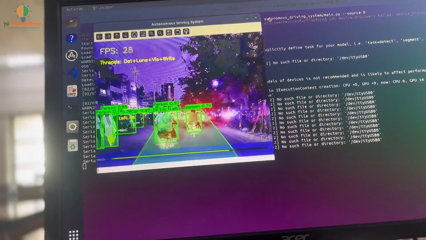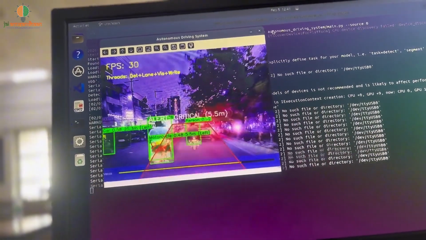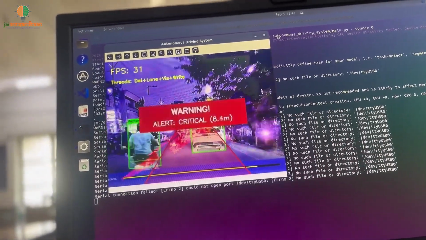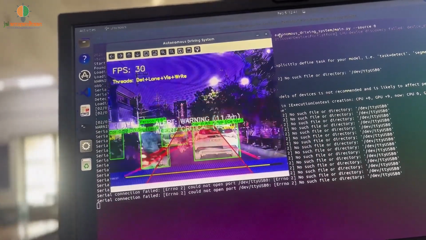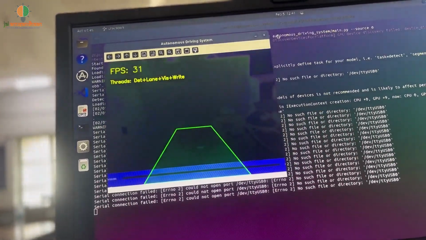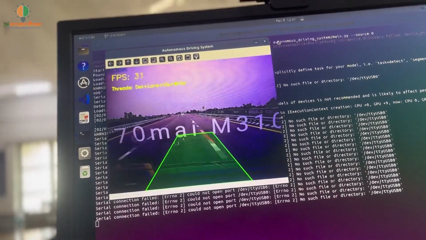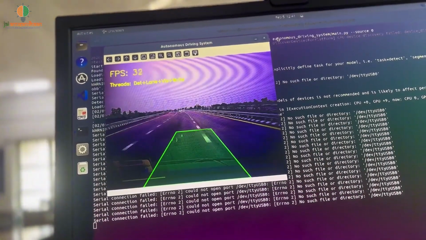The system works well in different conditions like rain, fog, shadows, and even low light. To understand the surroundings, we combine data from GPS, IMU sensors, and radar. This helps in detecting vehicles, pedestrians, and obstacles.